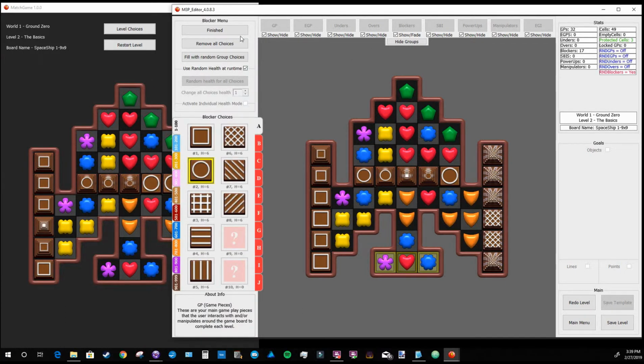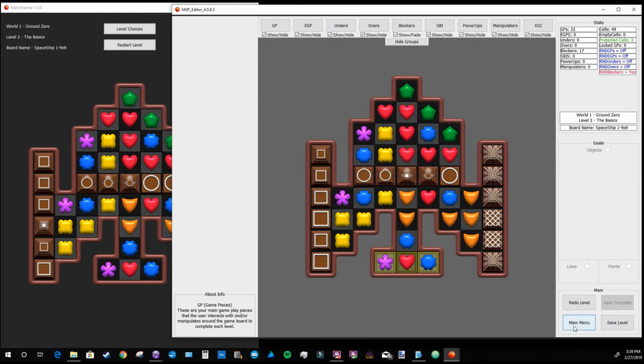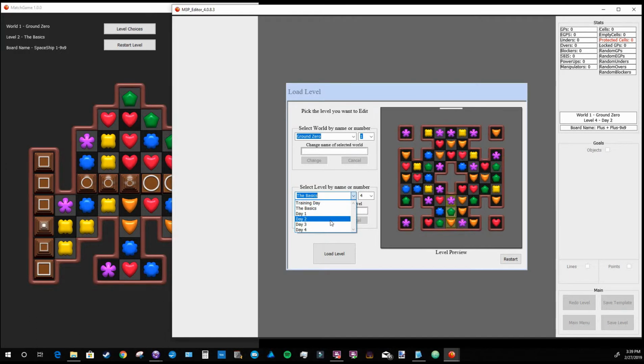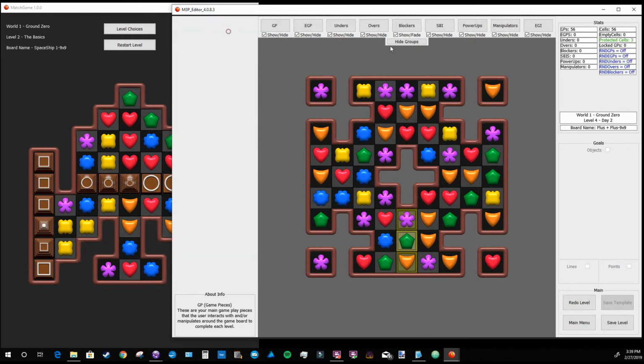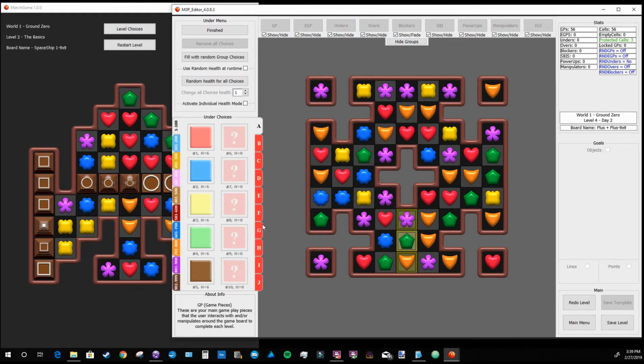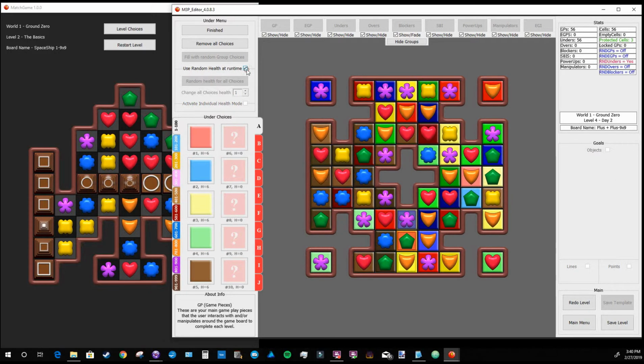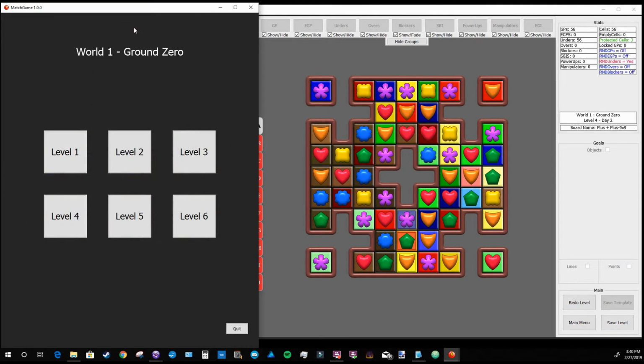Another example. Let's do one more. Let's load a new level. Let's try level 2. Load level. Let's go into, let's say, the unders. We're going to fill this entire board except for the protected cells here with random under choices here. And we'll select use random health at runtime. We'll save that. Go back into the game, level choices.